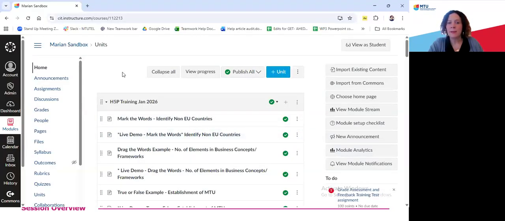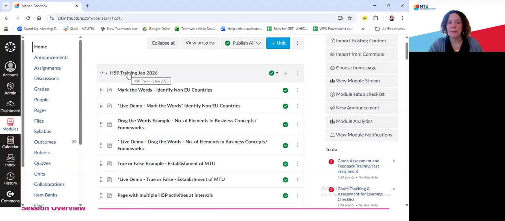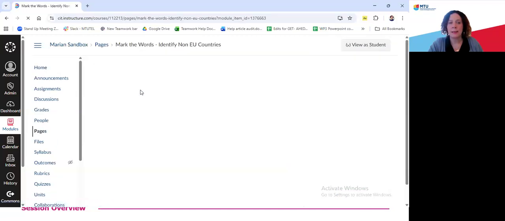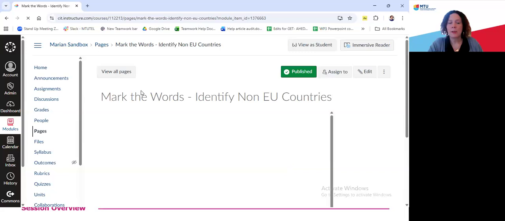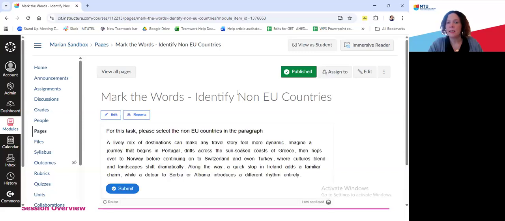This is a Canvas module that I've set up for the training. So I'm just going to go into the first example here, which is the Mark the Words example. This is titled Identify Non-EU Countries. So the learner gets the task here: please select the non-EU countries in the paragraph. The learner then has to go through the paragraph and select the non-EU countries.